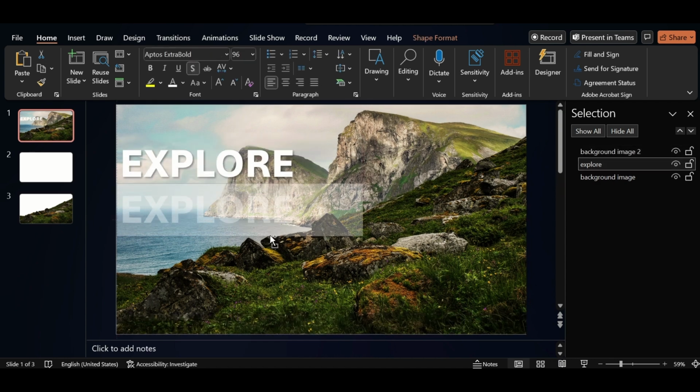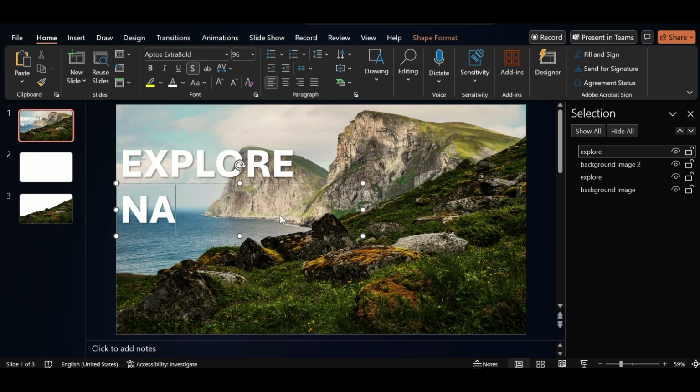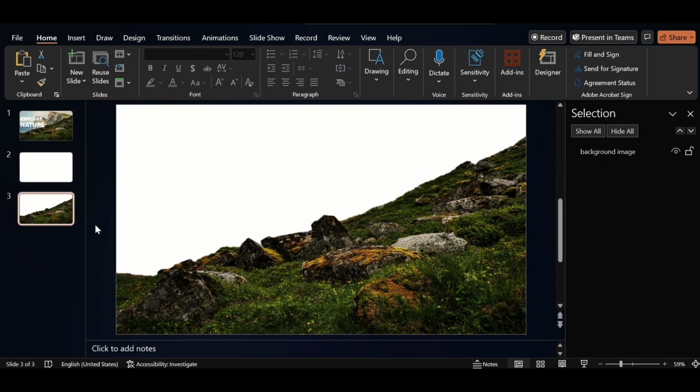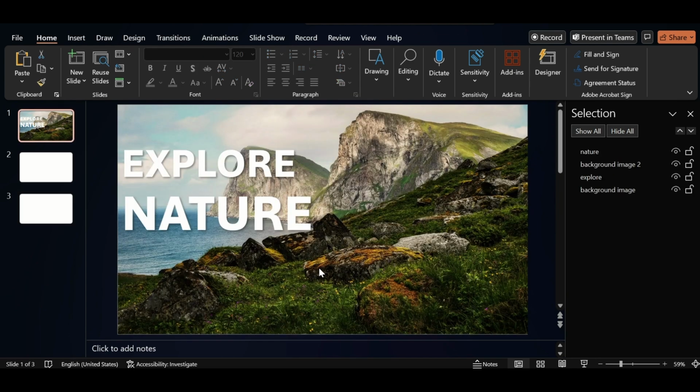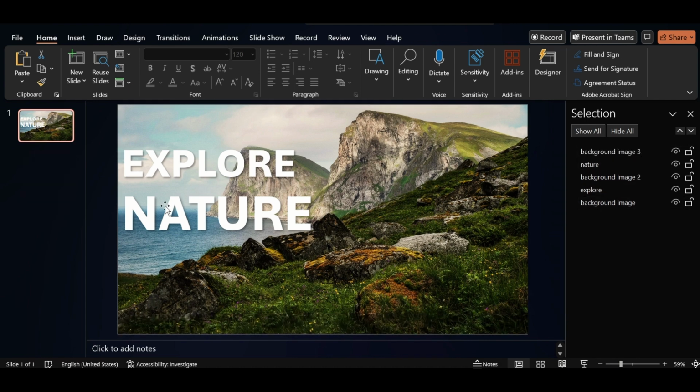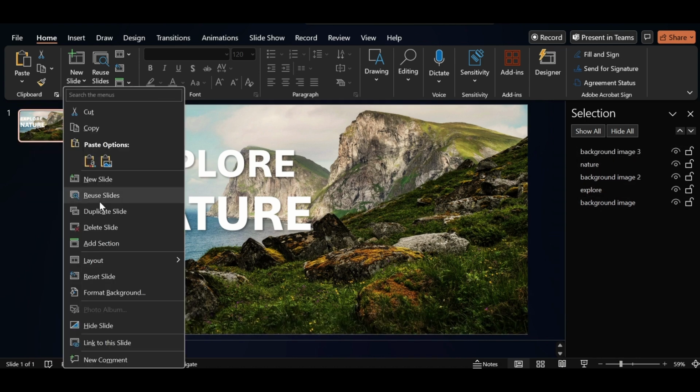Duplicate the text box. Write Nature here. Again, cut this picture using Ctrl X and paste it here. Duplicate the slide.